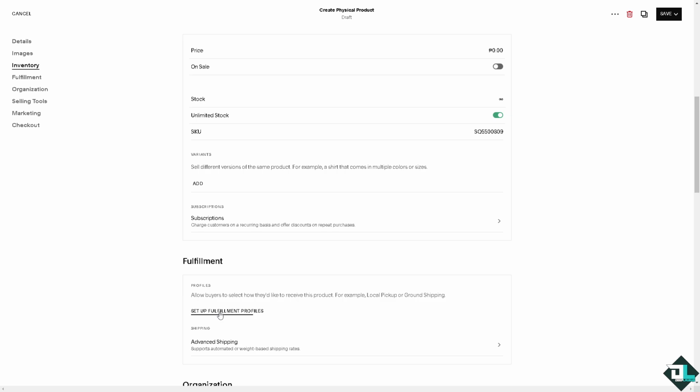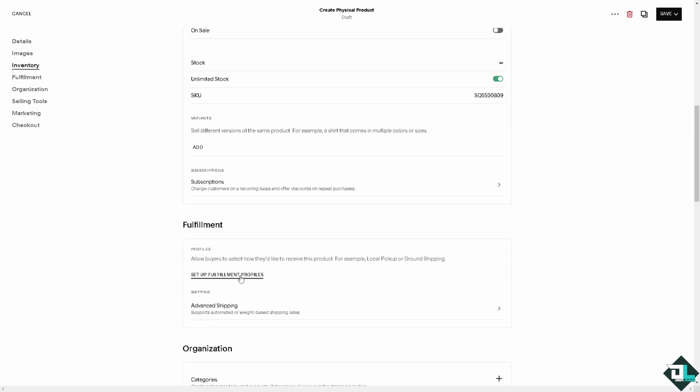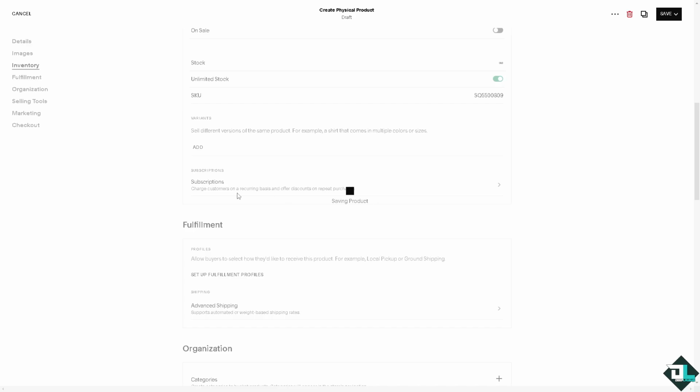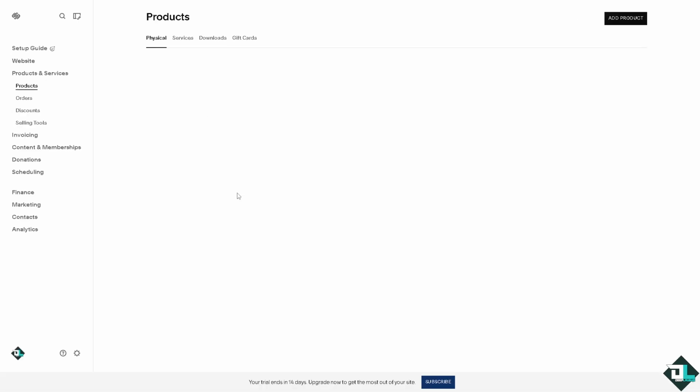Now, the fulfillment right here, you can set up fulfillment profiles wherein you allow buyers to select how they would like to receive this product. All right, if you do that, completing this action requires leaving the editor, right? Save and leave for now, so you would be forwarded to the fulfillment product.